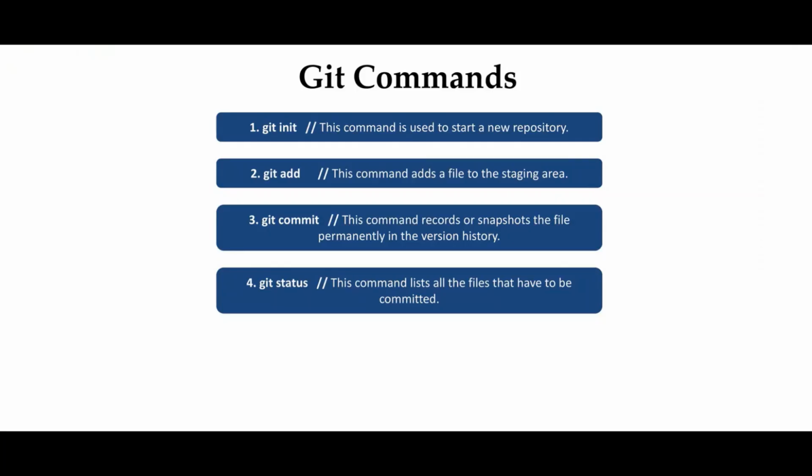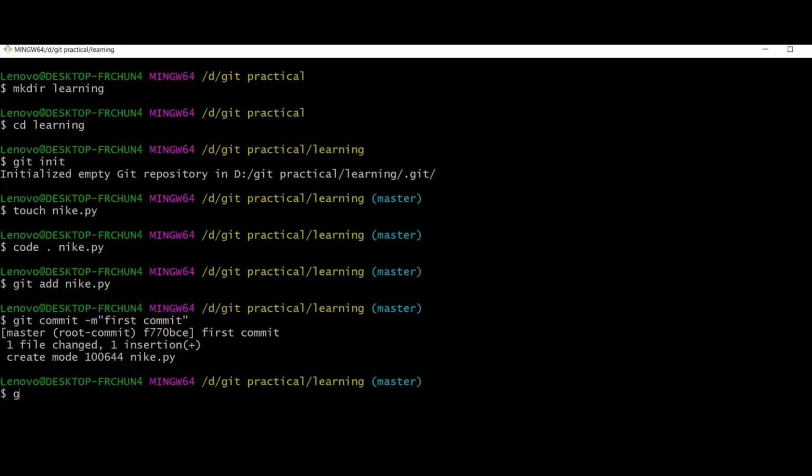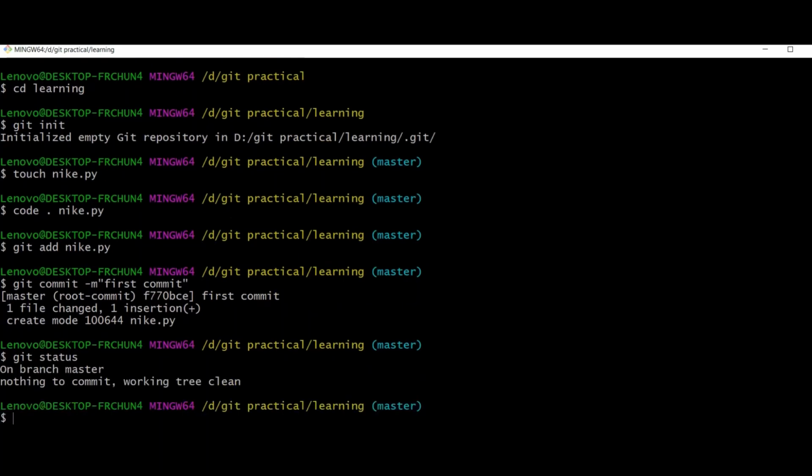Our next command is git status. This command lists all the files that have to be committed. Now let us use this command git status. Nothing to commit, working tree clean. It means we have successfully added all the files to the staging area and we have committed it. Let's take a look at our next command.